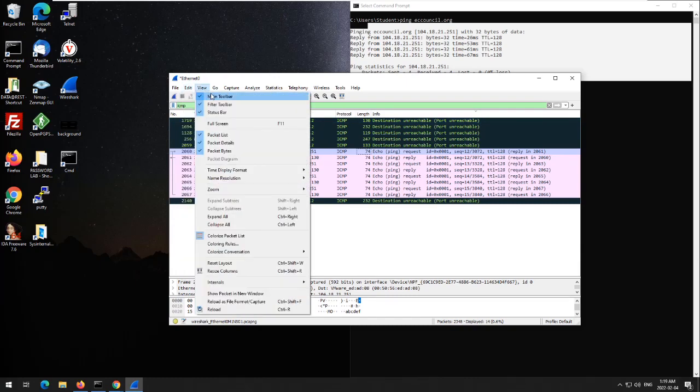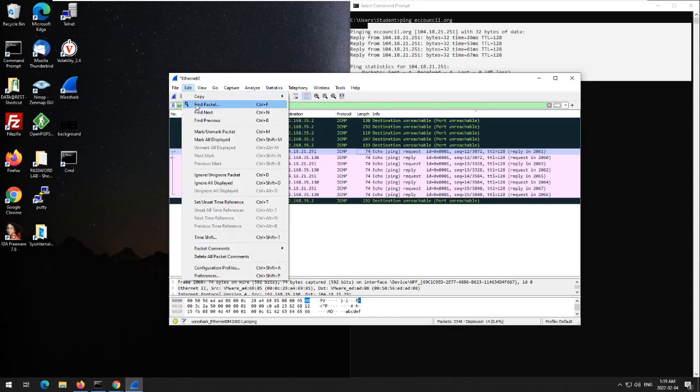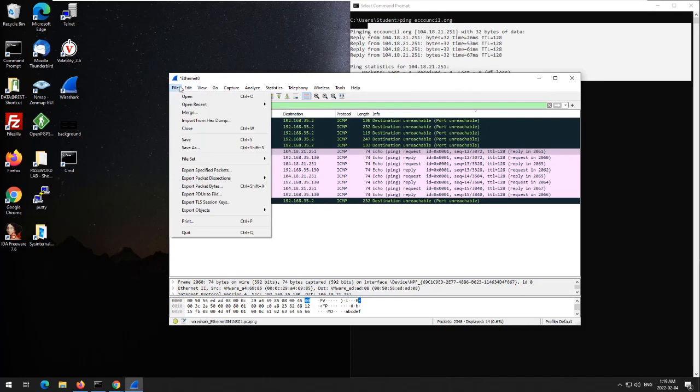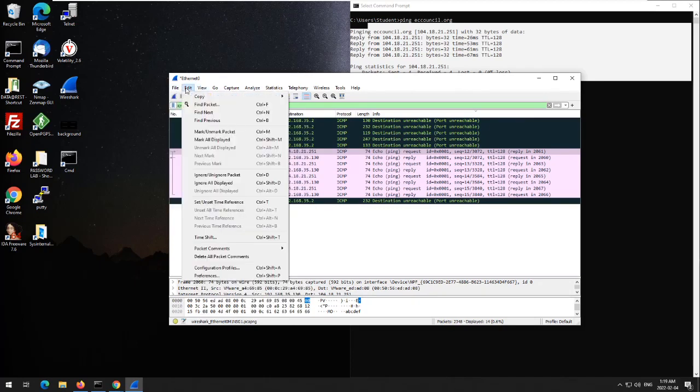We have an Edit option. We can find a packet with Ctrl+F, trying to find a specific packet you want. Then, of course, we have find next, find previous, ignore some packets if you want. For example, if you want to organize Wireshark for your network, you can ignore the ICMP packets, so it doesn't show you those, or some packets that have a small length that aren't important for you.